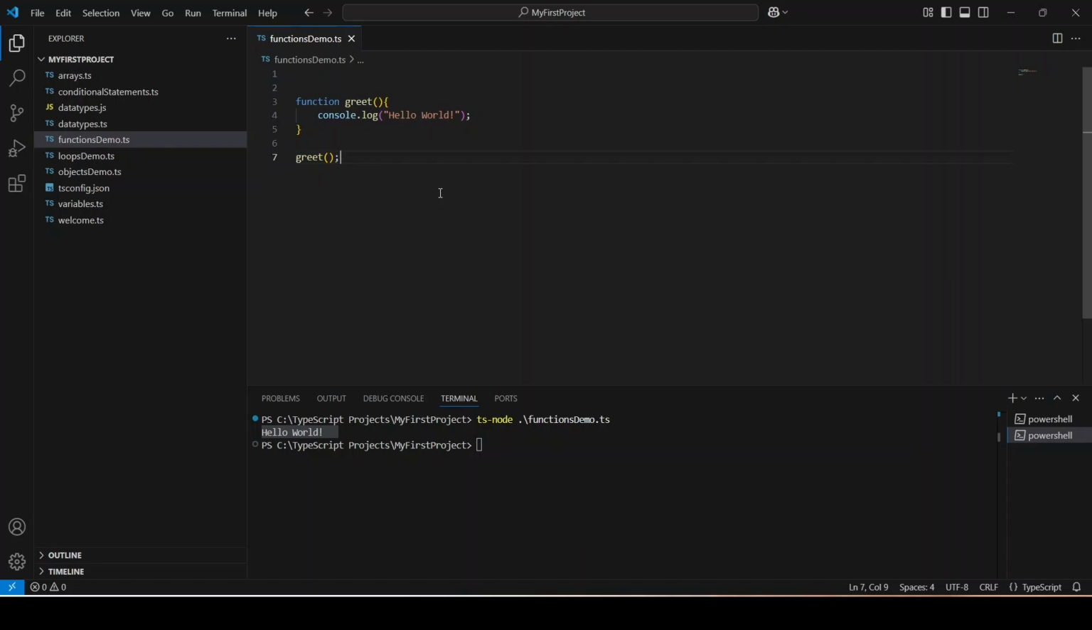In the next video, let us see how we can create a function which accepts parameters.